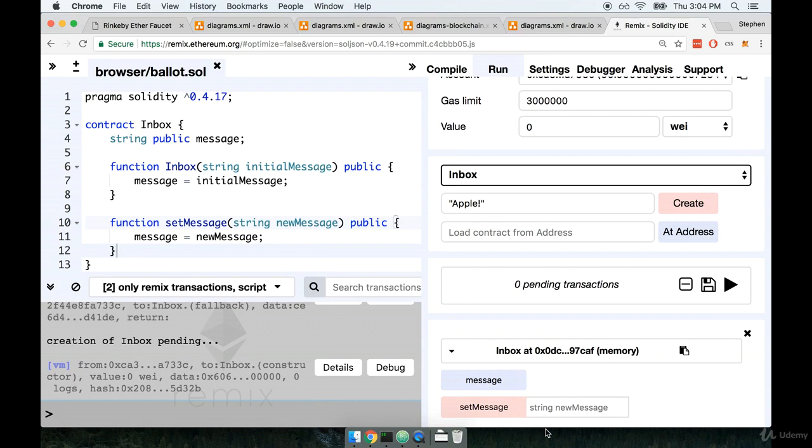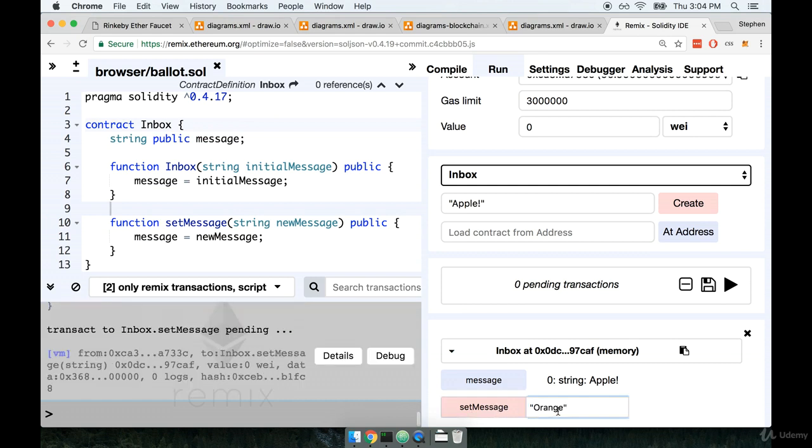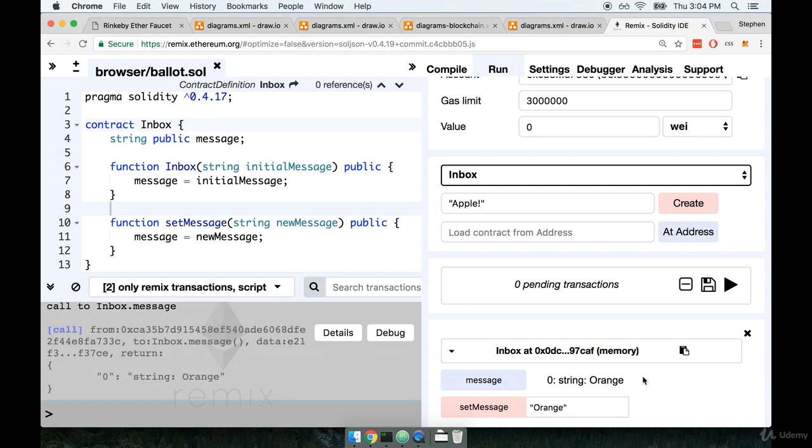That creates another instance of our contract, but now this one reflects the updated code for our contract right here. So now you'll notice that there is no getMessage function. I can still use this automatically generated message function to access the value of the message variable right here, or I can update setMessage again. So let's go to orange, and I'll setMessage and then call message again.